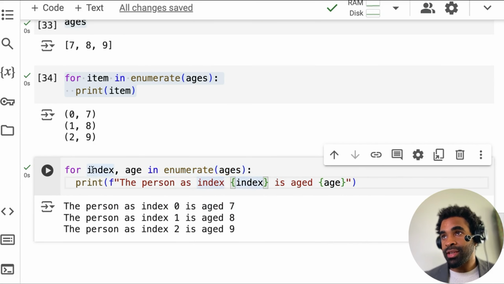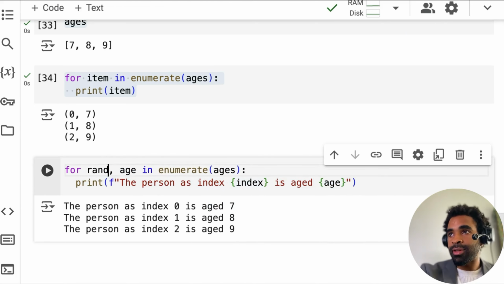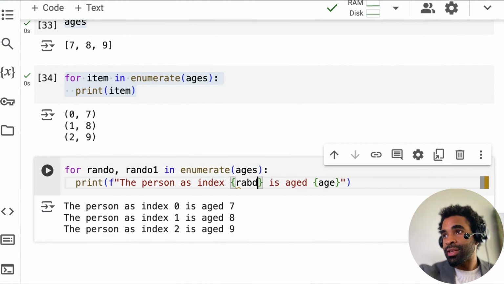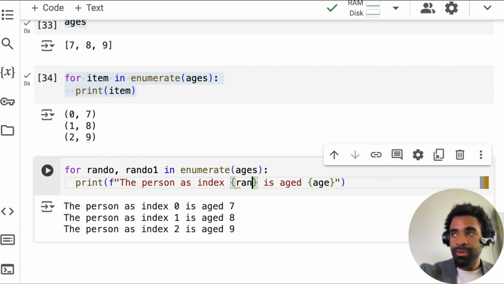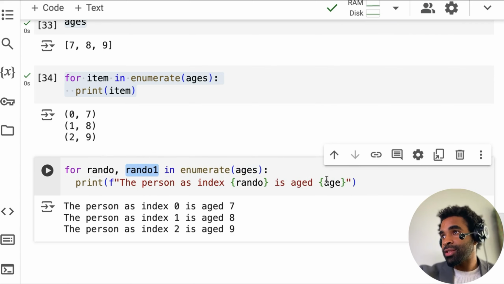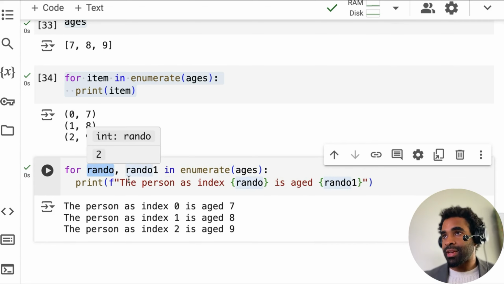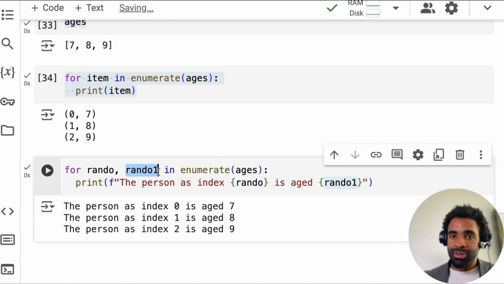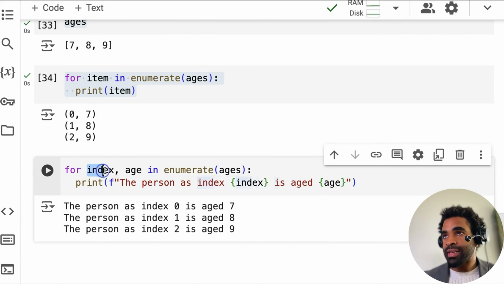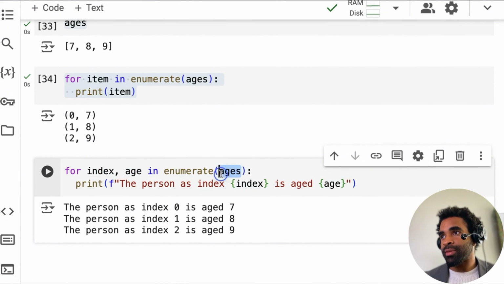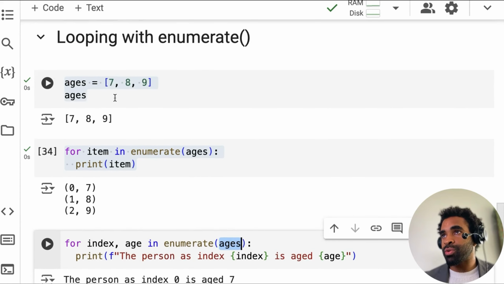As a reminder, again, each of these things here is a completely random name. So I could say for rando and rando1, the person at index rando, where rando stands for random, is aged rando1. Okay, and that gives you the same output. So the first variable before the comma is the index, and the second variable after the comma is going to be the value. But I put index and age back because those are more reasonable names. However, ages is not a random name. Ages is referring to the ages list that we created up there.